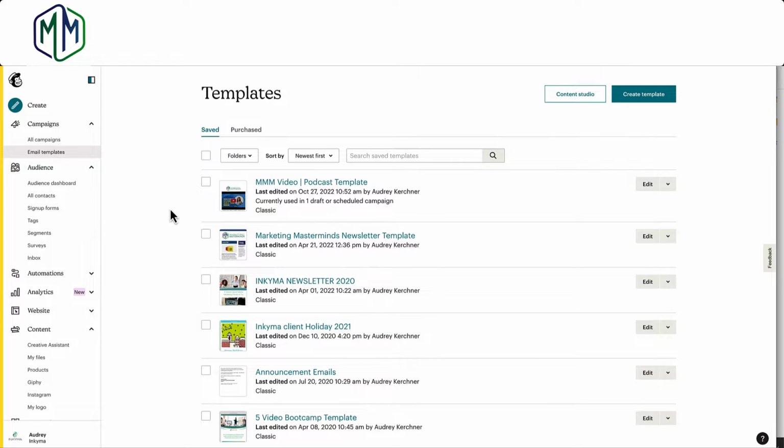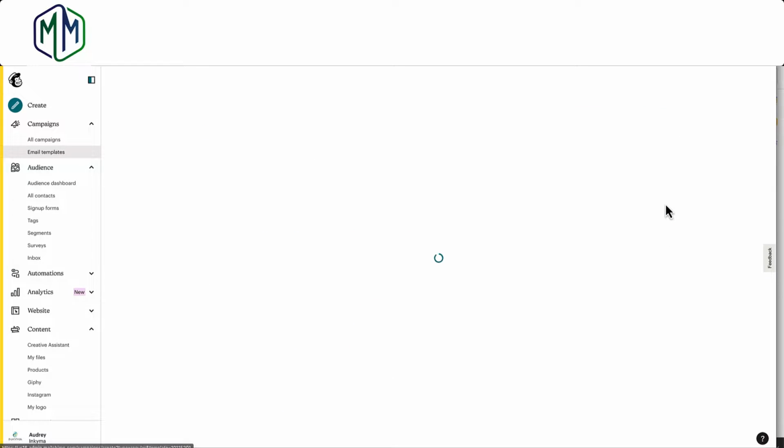So I'm going to assume that is all done and we are actually going to use that template now to create an email newsletter. So you come over here to the right hand side for the template that you want to use and then click on that down arrow key and click create a template, and then it's going to actually open it up in the editor as a copy of that template.